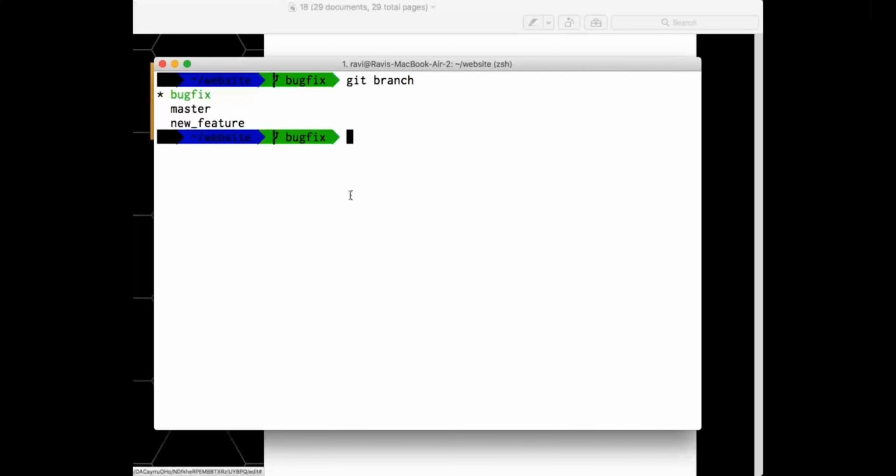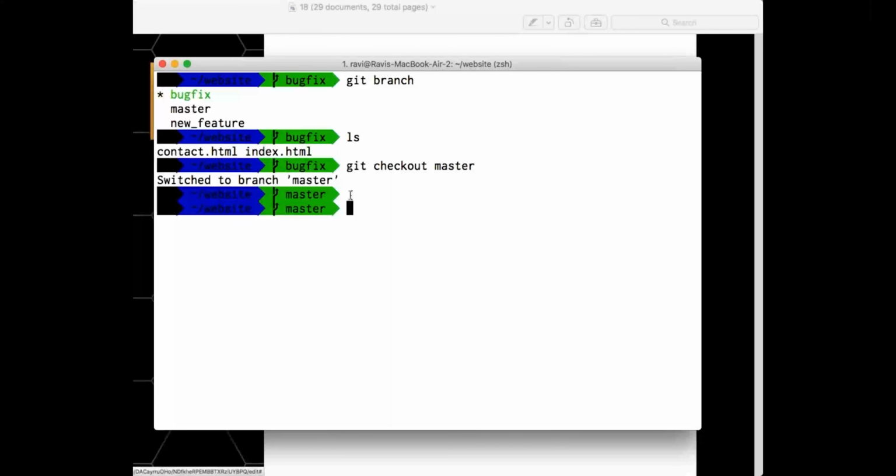Right? Now let's see. If I do ls, am I able to see both the files? Right, because this is coming from the master branch. Now in my bug fix I'll change the settings. Let me make it make more sense for you. Let's say I'll go back to my master again. So I'm going to check out to my master. git checkout master. Right? I'm currently in my master.